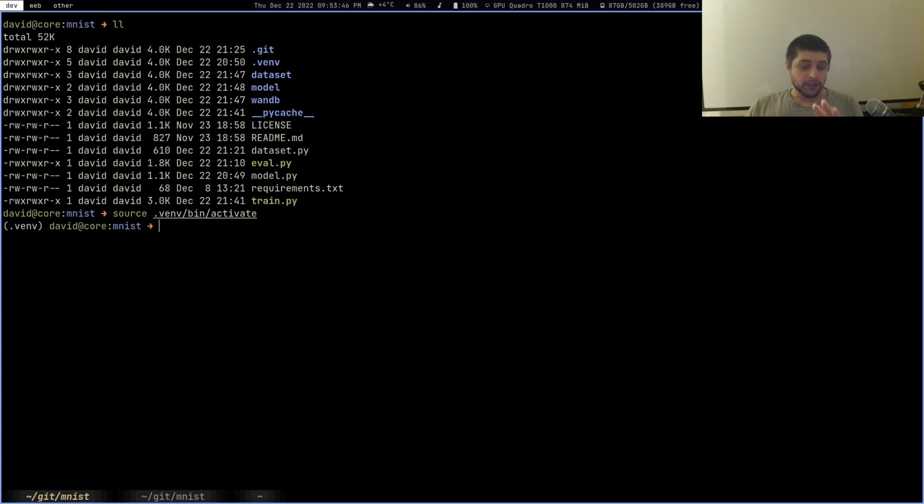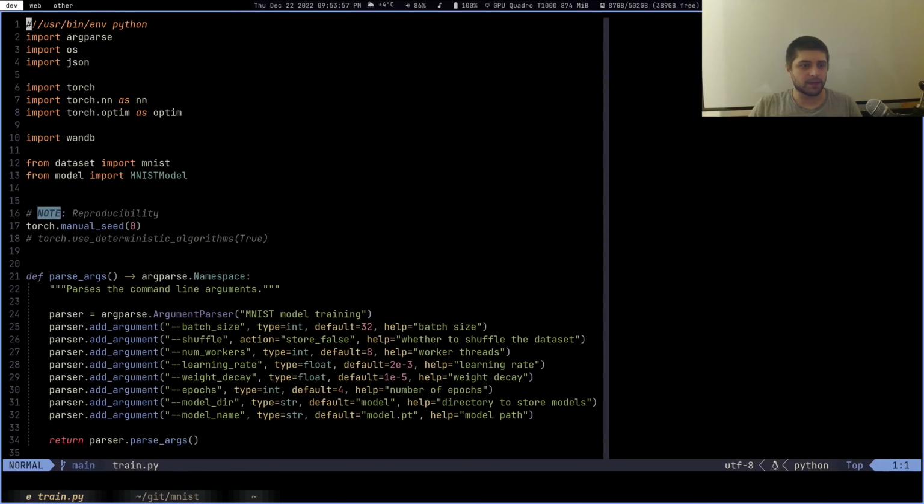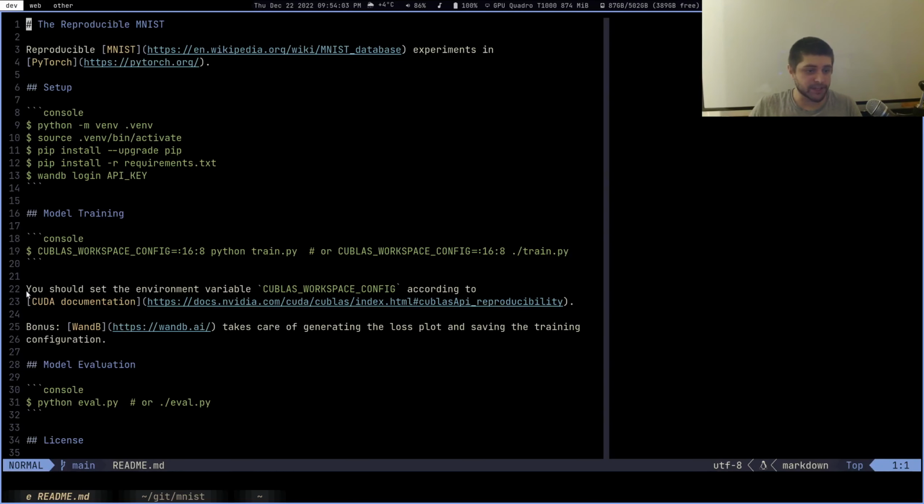Okay. So one more thing I want to show you now is reproducibility. If you want your work to be completely reproducible, there is this thing called torch use deterministic algorithms. And I put some info about this in the README as well. You should set the environment variable cuBLAS workspace config according to your CUDA documentation, and you can visit this page.